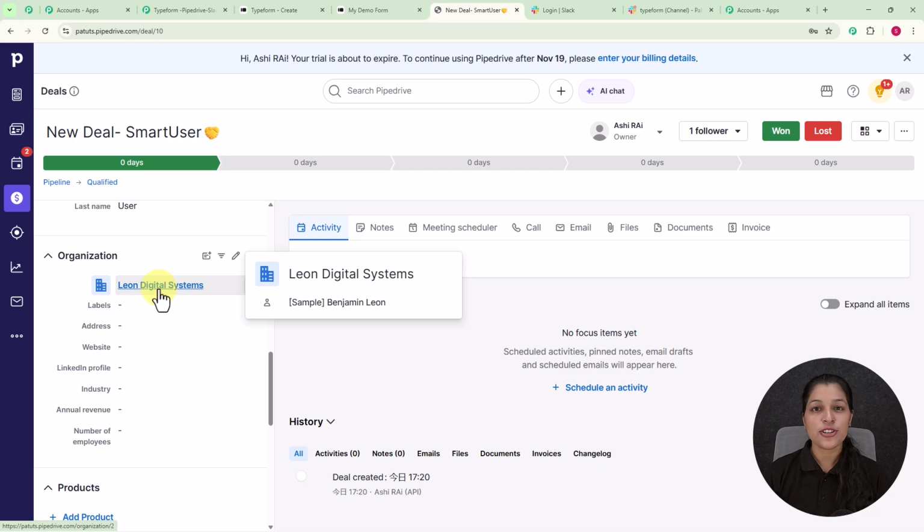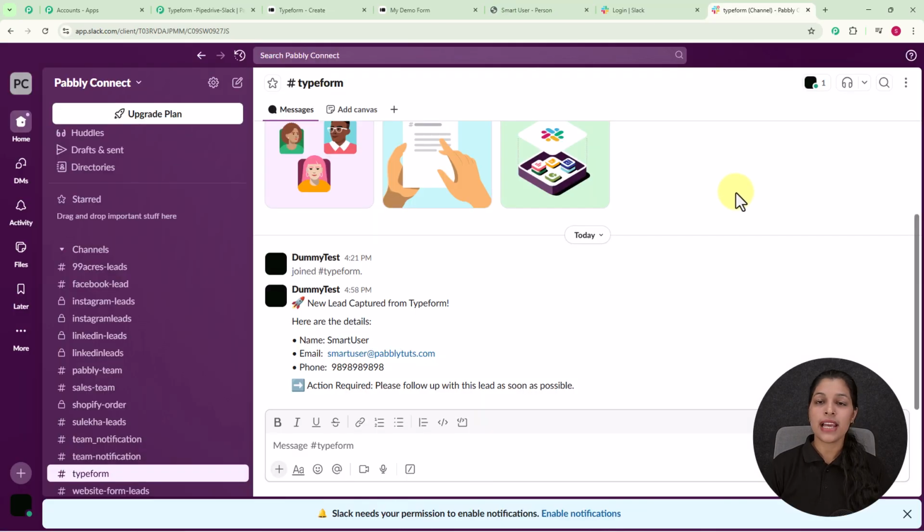Now let's move on to my Slack account to check whether my team is getting notified there or not. And here you can see I've landed in my Slack account where I'm on this channel, that is Typeform, and here I'm successfully receiving the details of my lead, and my team is getting notified with the details of the lead which I have recently filled over my Typeform. So now you can see that the automation which I have already built is successfully working, and now I'm going to show you how you can build this amazing automation for scaling up your own business step by step.